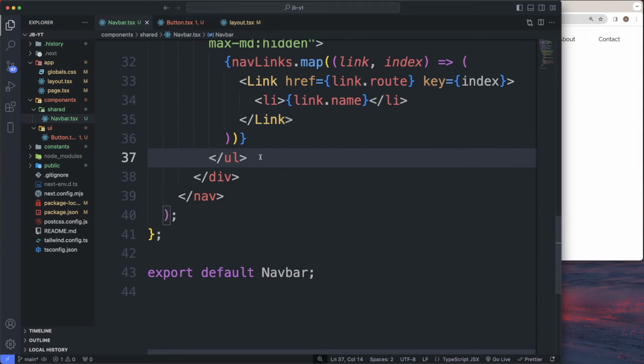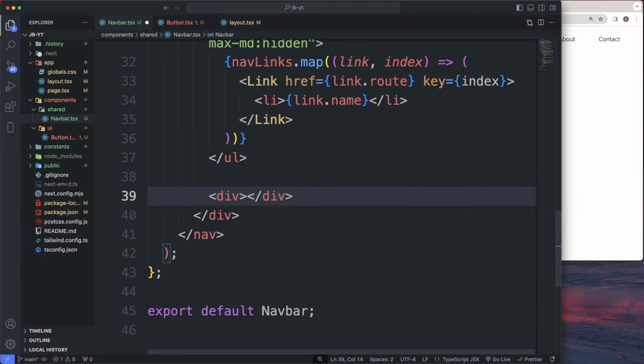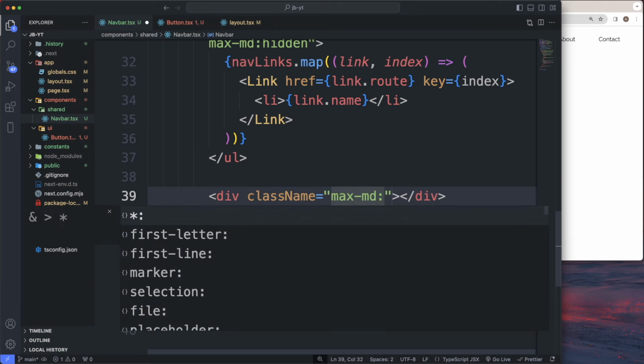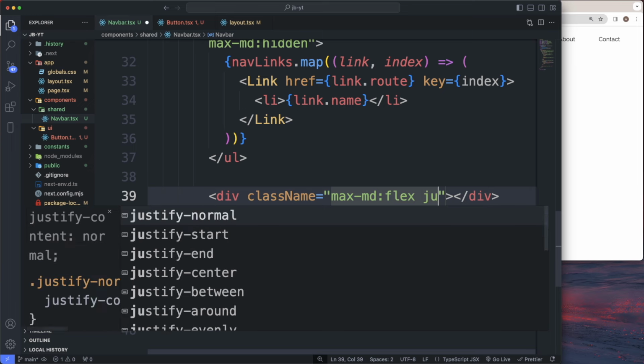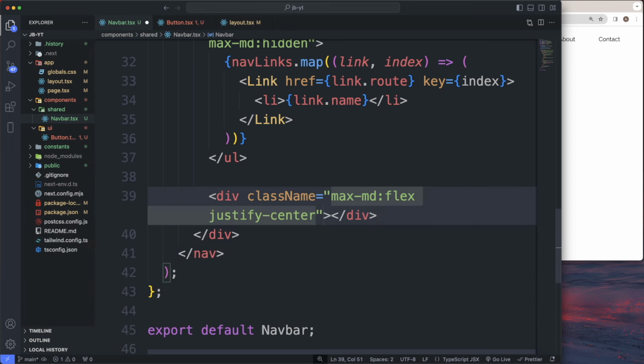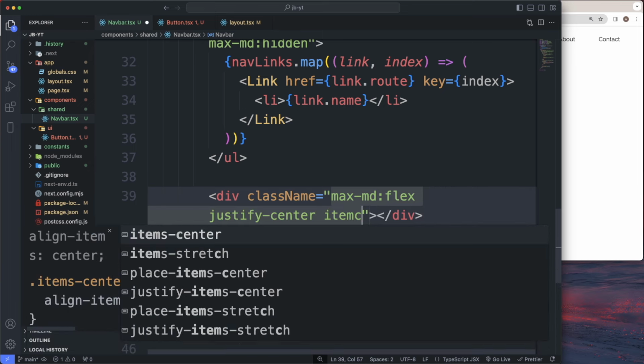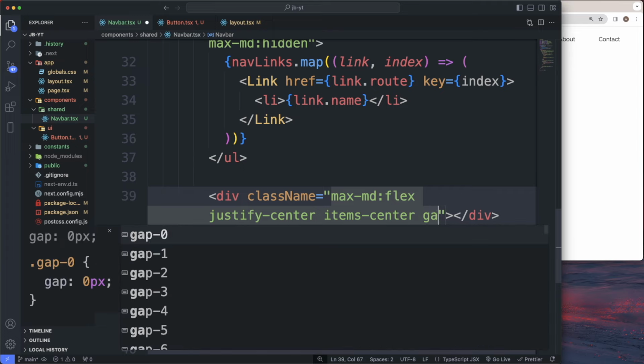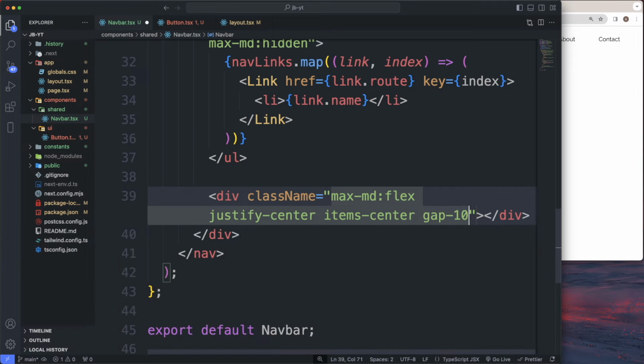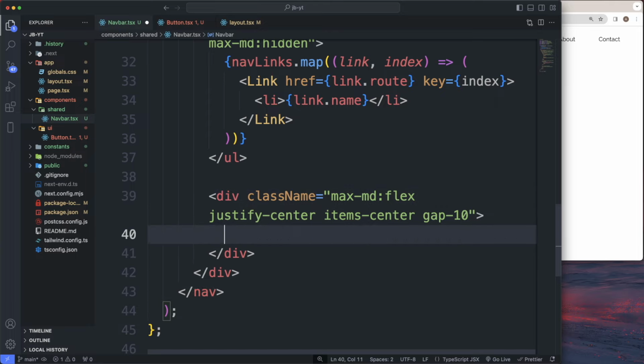All right, so now we need our post a job button on that side. So right after this UL, we're going to have a div with the class name of max md, flex, justify center, items center, and then a gap of 10. All right. And inside of this div, this is where we're going to render our post a job button and also our open and close icons, our mobile menu icons.